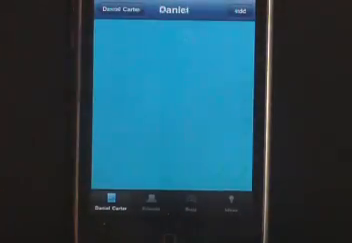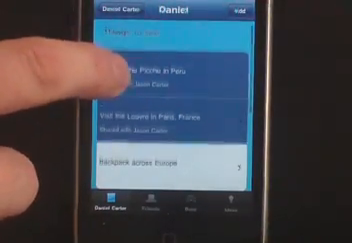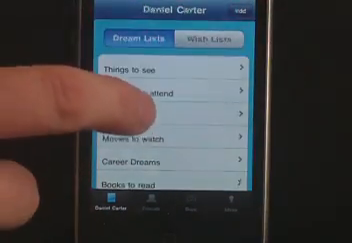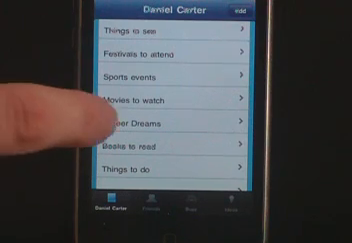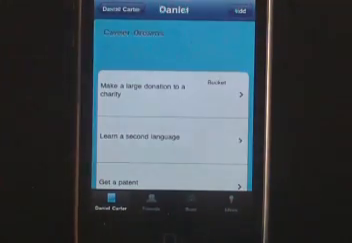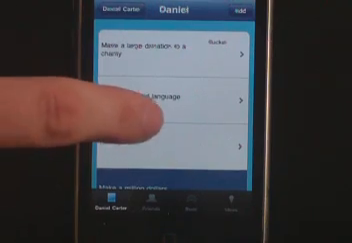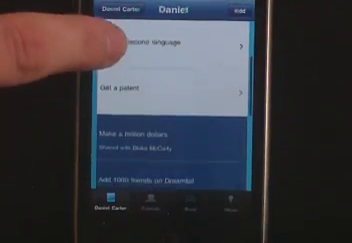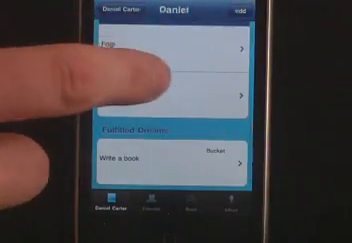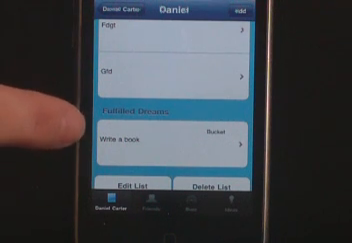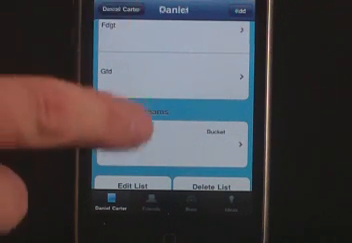Inside these, you put in the specific goals that you have in these categories. So career dreams, you can go in here and you can see that I have career dreams such as make a large donation to a charity, learn a second language, get a patent, etc. And then after you fulfill these dreams, you can mark them fulfilled and they go to the bottom of the list.